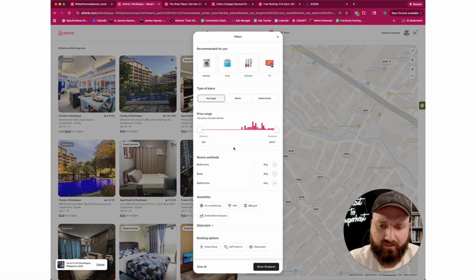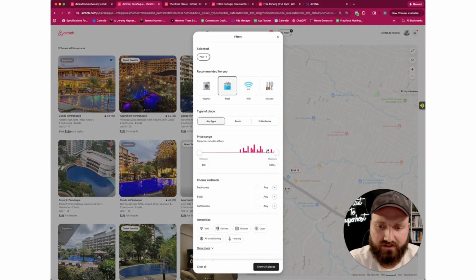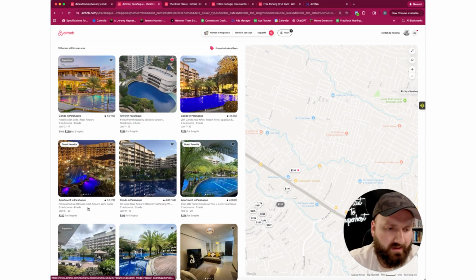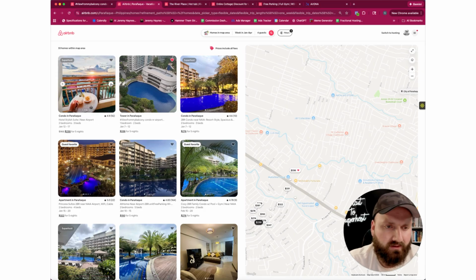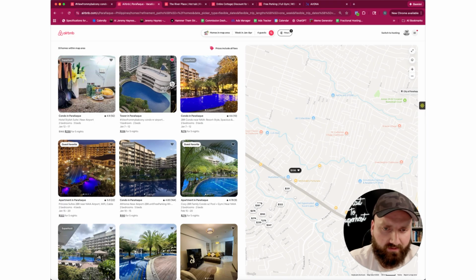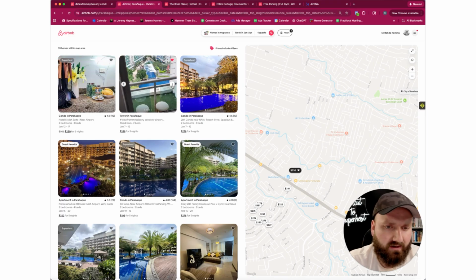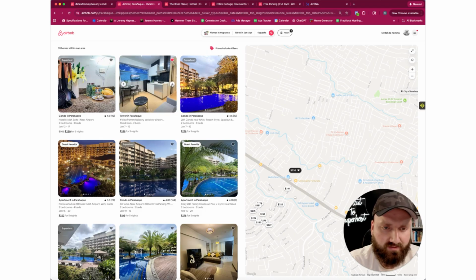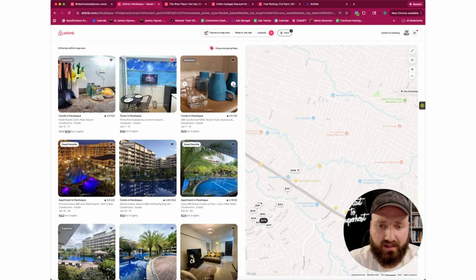This property does have a pool, so we're going to add in these filters. It is also an entire home. And now we have a clear filter for the type of property we're looking for. And now we're going to go through. This property is a little bit nicer than MJ's, so we're not going to be able to include that one. And we're going to find other listings that are similar to MJ's. This is MJ's property, and we're going to add up to 10 if we can.